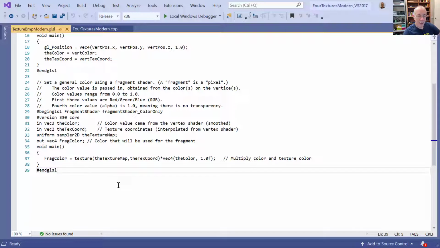In a more sophisticated setting, you would use Phong lighting, and you would have a separate specular color. You would multiply the texture map times the non-specular color, and then add in the specular color separately. But in this simple example, there is no Phong lighting. We're just illustrating the use of texture maps.